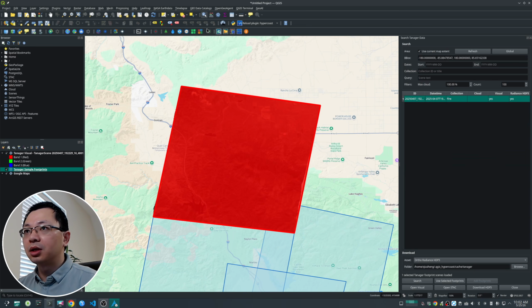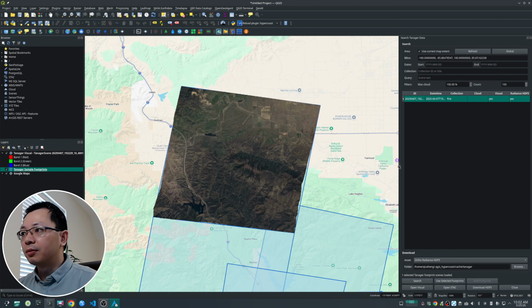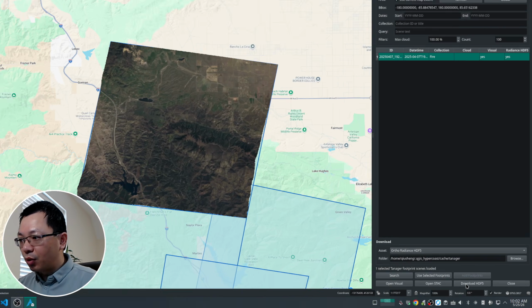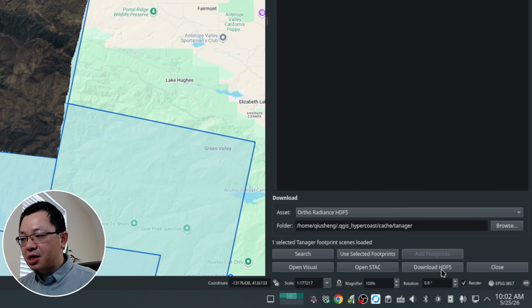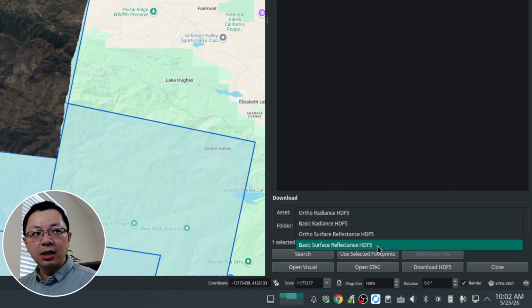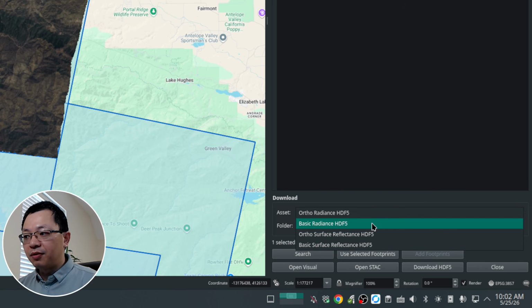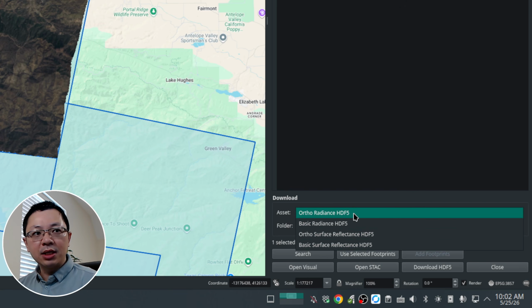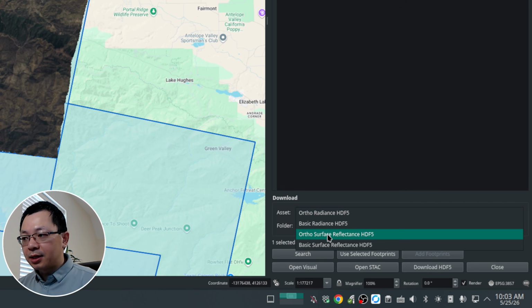So what we can do here, let me unselect this one. You can click this button at the bottom here, download HDF5. But before you do that, you might want to select from the drop down list, because it has the reflectance. It also has the radiance, so the basic one, or also the ortho one. So ortho means orthorectified. You probably want to use the orthorectified, but in our case here, we want to use this surface reflectance.